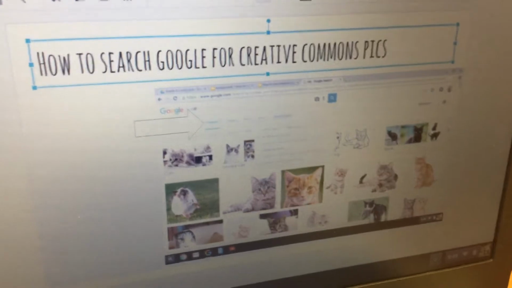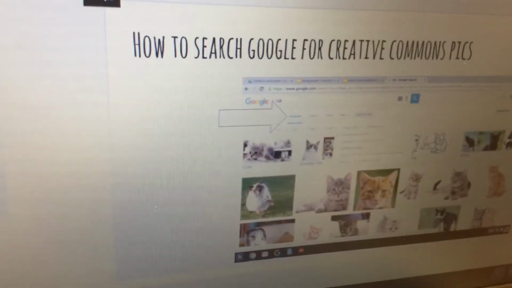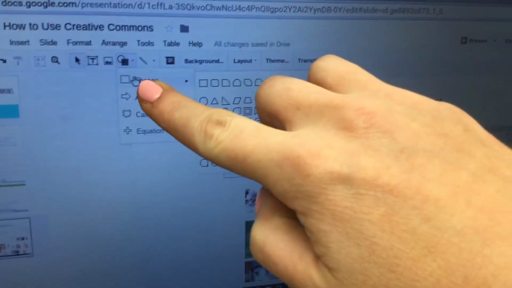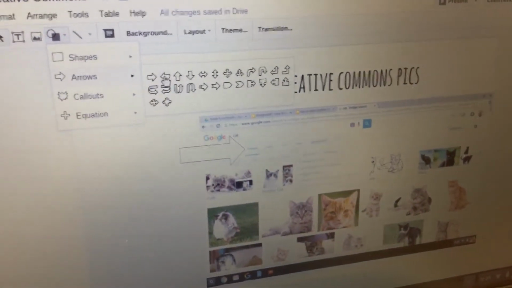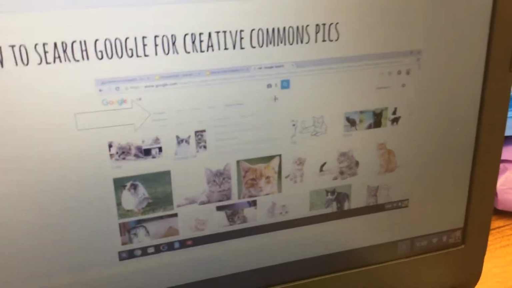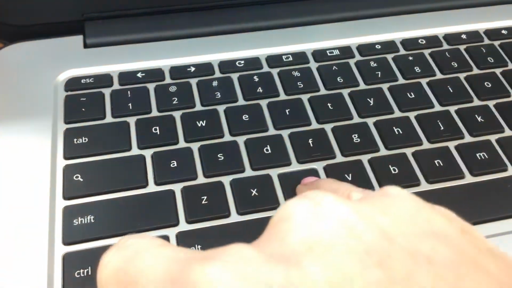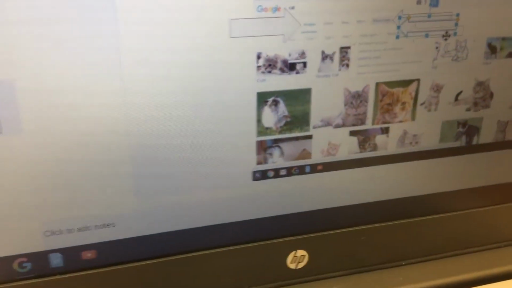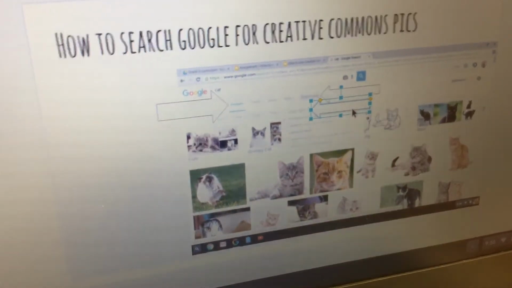Next, you're going to add another arrow, so click shapes and then arrows, and this one's going to be pointing to the left. So you're going to click and drag and have another arrow pointing to search tools. You're then going to hit Control C to copy it and then Control V to paste it, and you're going to put that pasted arrow so that it's pointing to usage rights right there.